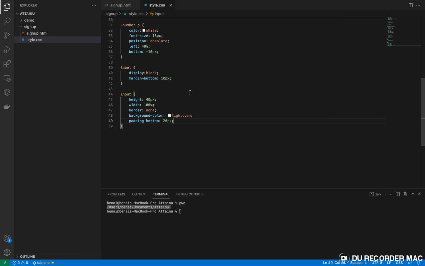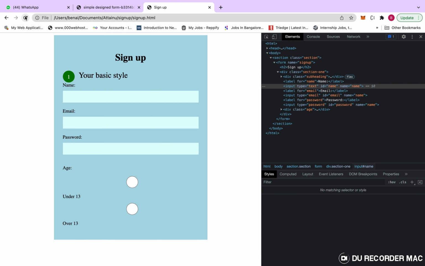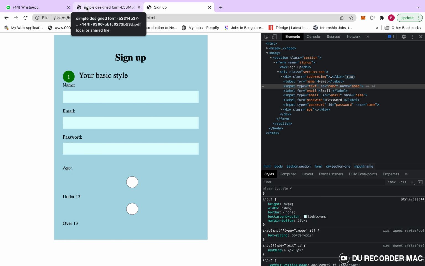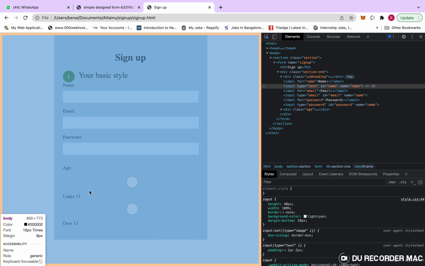Alright, it should not be padding, it should be a margin. Padding, as I told you, applies inside the inner box, and margin applies to the outer box. Perfectly. Oh, we have one problem over here.